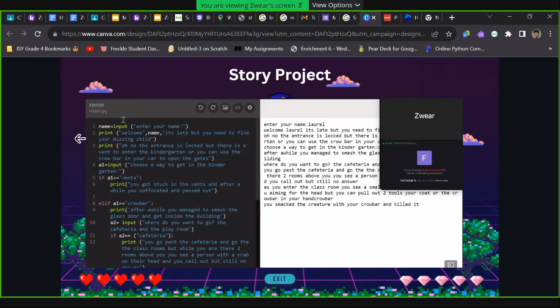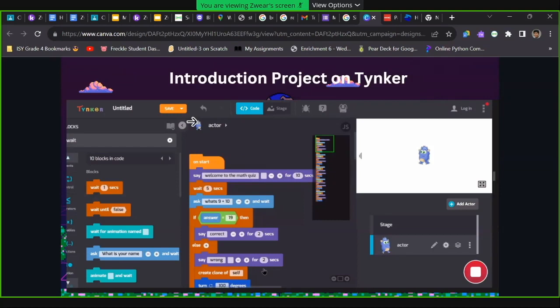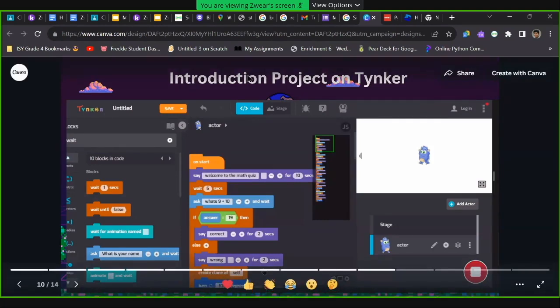And also there are two options, right? So there's a variable called a1 equal input. We can choose a way to get inside. If we choose the first option, the story ends. But if we choose the second option, the story doesn't end. So it's basically a story game. It's very complicated to make. So this is an introduction project on Tinker.